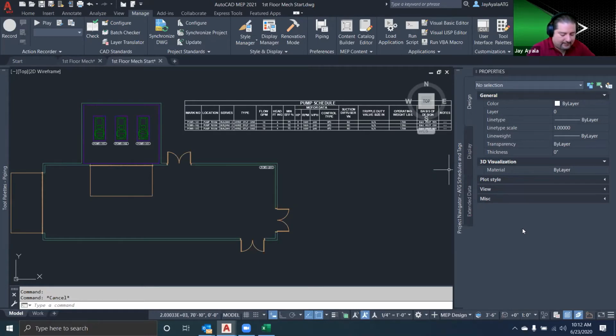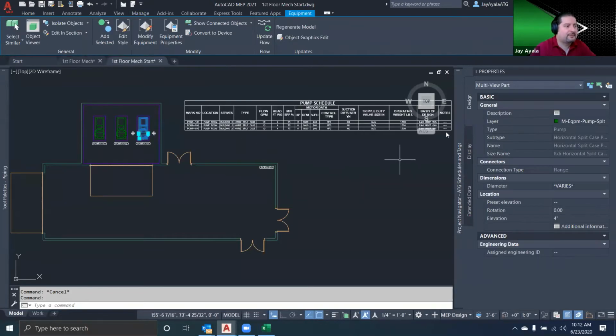So here what we have on screen is a schedule that I've built. We're gonna go ahead and create this schedule from scratch and show you how to do that for yourself. These pumps, okay, these pumps are multi-view parts. If I select on it, you can see that it is a multi-view part in my properties dialog box, okay? That's important. The next thing that we're gonna look at is the tags.